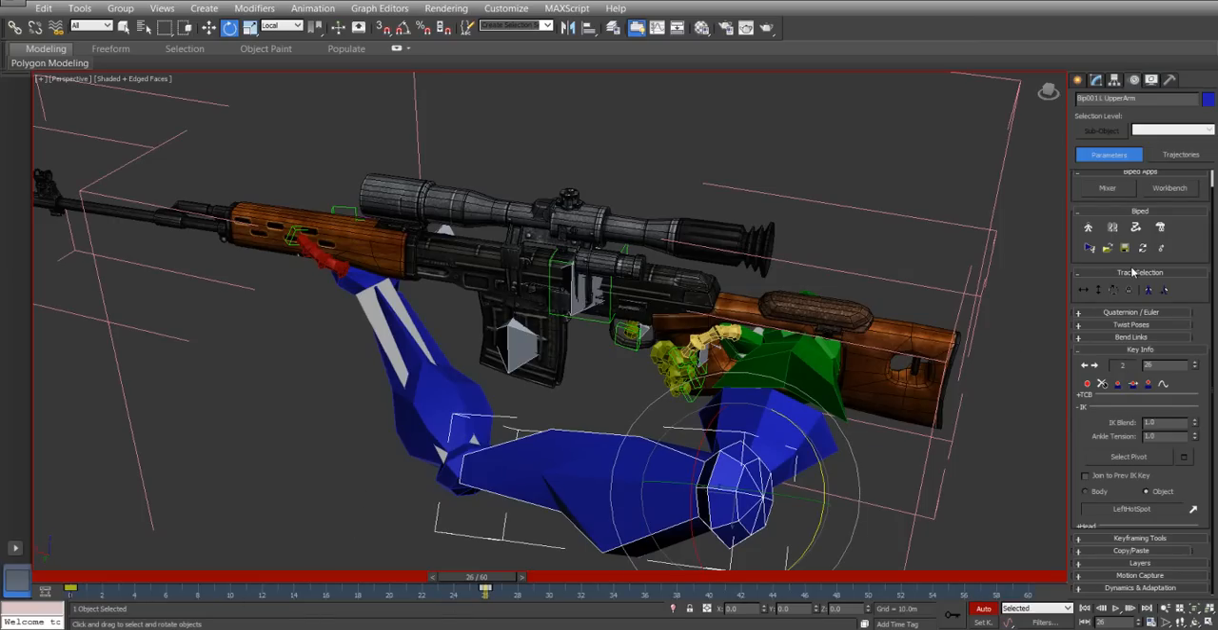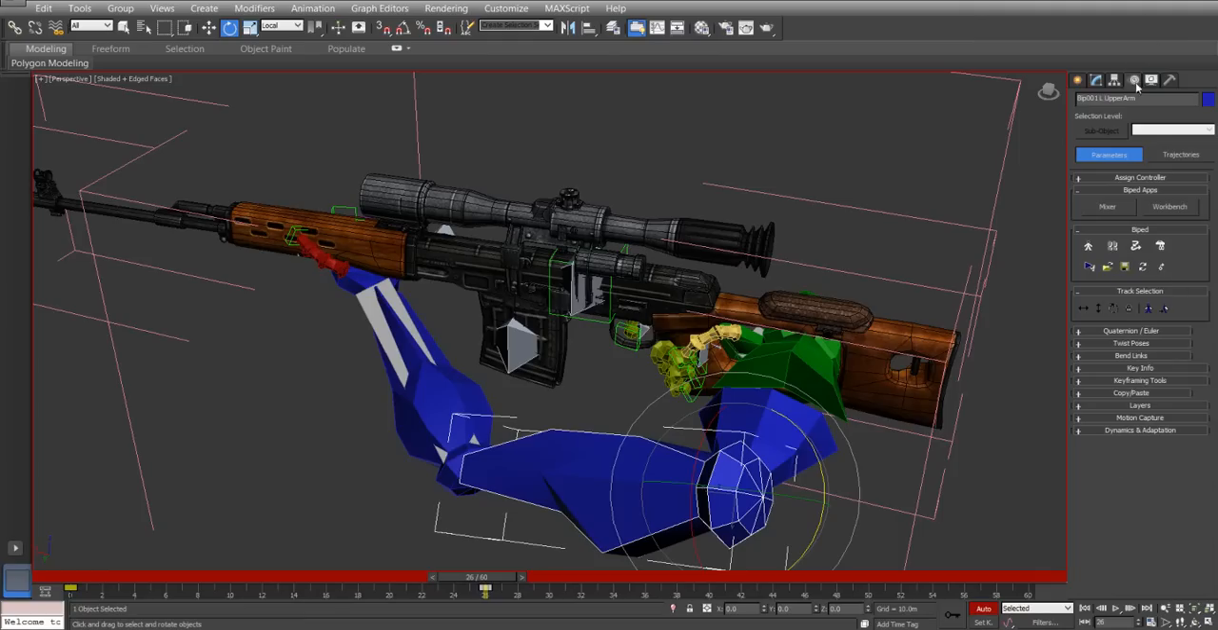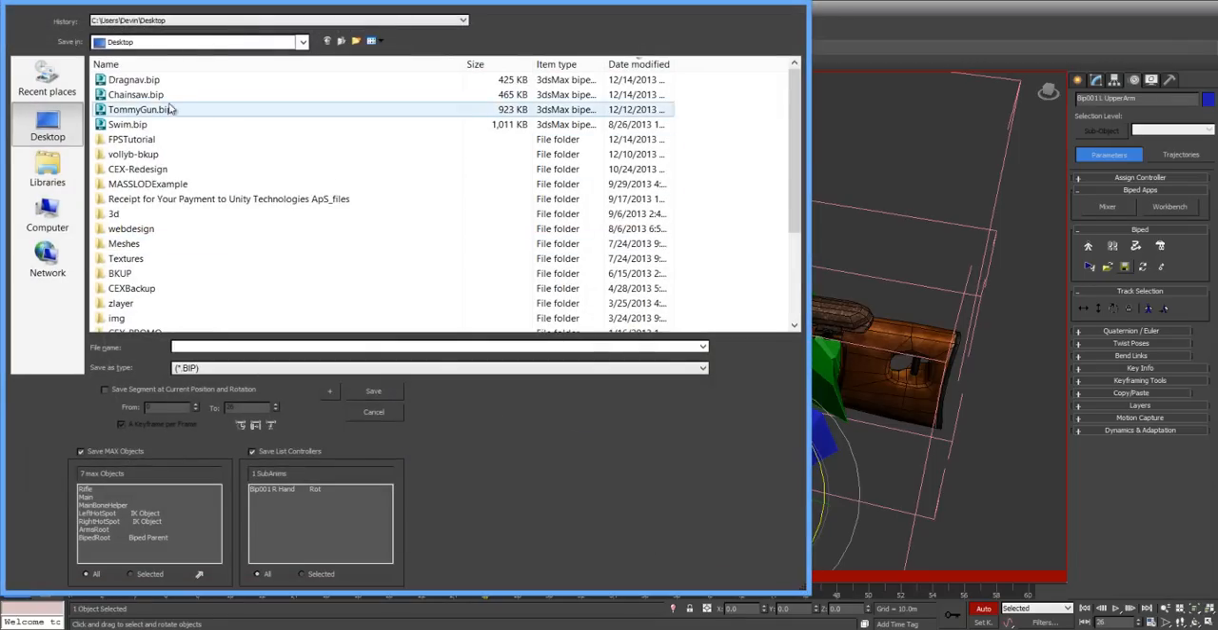So if we go up to the top of our motion tab, one of the options it has is save file. So if we click this, we'll be prompted to save this file. And what we want to do is uncheck save max objects and uncheck save controller lists, and have it save a current position and rotation of our timeline. So from 0 to 26. If this number isn't what you expect it to be, try clicking this icon right here and it will try to find the last keyframe in the timeline.